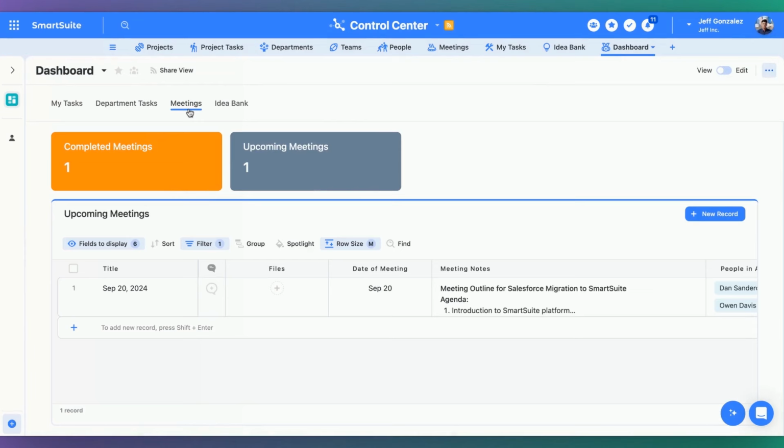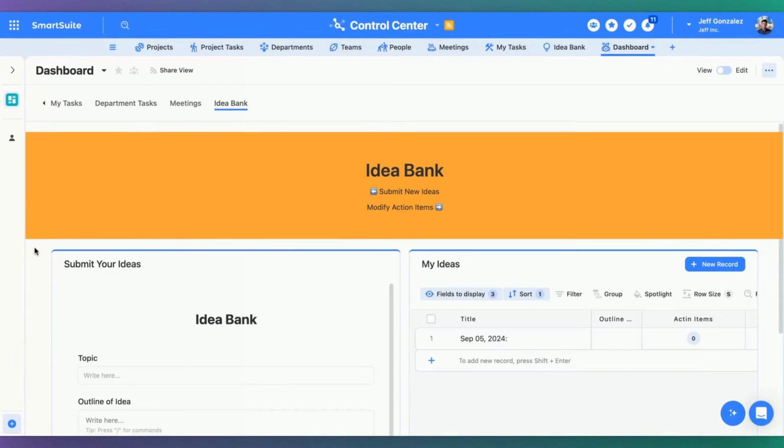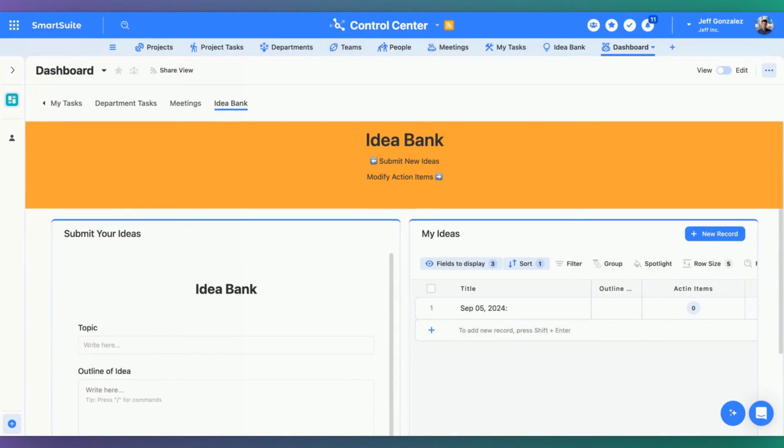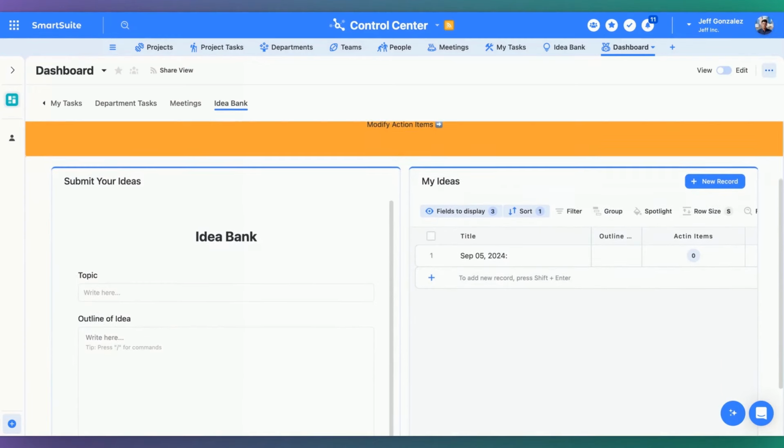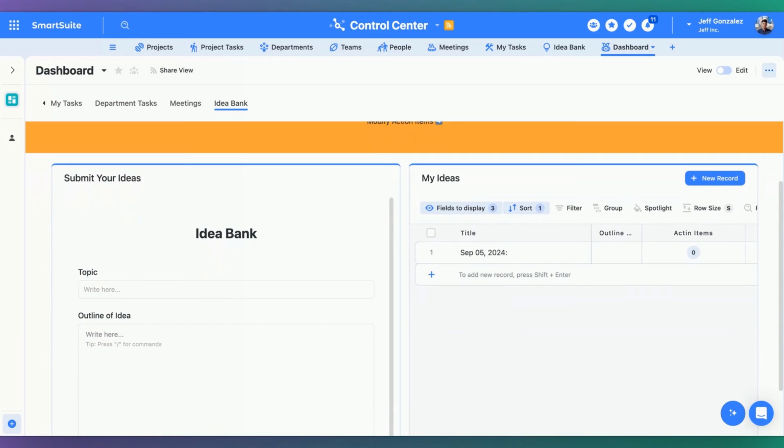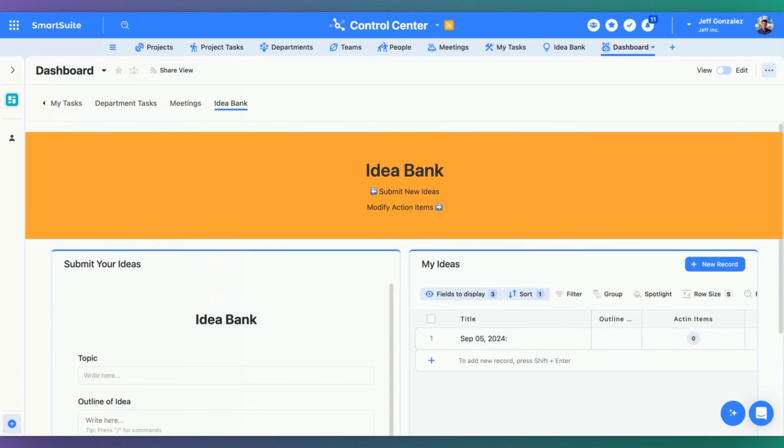As far as meetings are concerned, a very similar design pattern, a couple of summary cards, and then a grid view for being able to see upcoming meetings that we have, and then an idea bank. One of my favorite things to build into a dashboard is a form view embedded in our custom code widget next to a grid view that allows us to see and edit different things that we have done by submitting a form.